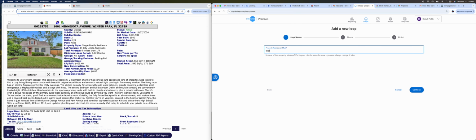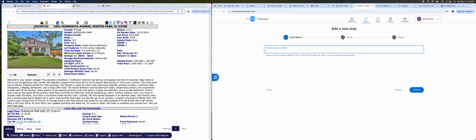And I'm going to search this property up. One of the things I really like about .loop is that it auto-populates all the information that you would need to really save you as much time as possible. But you can see in this case, as I'm typing the address, it is not coming up. You may have to scroll down a little bit, but if you ever have this issue, you can always copy and paste the MLS number into the search bar, and it comes right up.